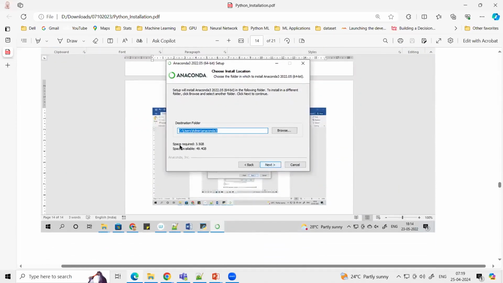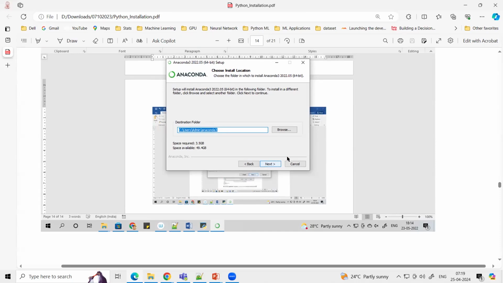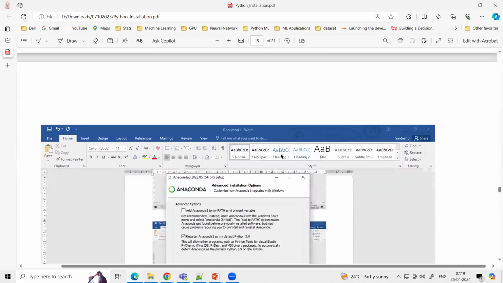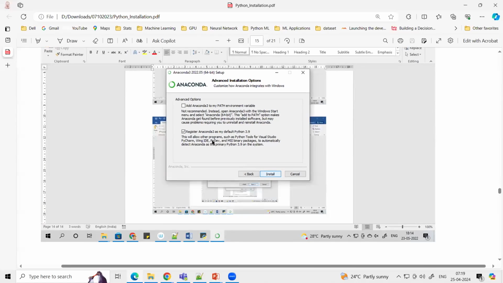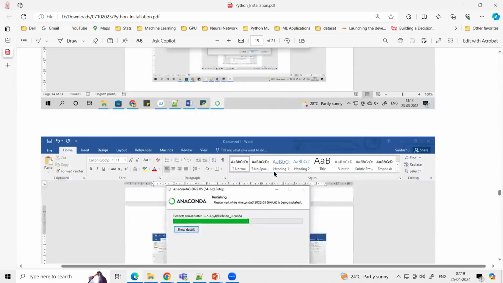Choose the path. Minimum, it should have 3 GB of space. So make sure that in your C drive, you have at least 3 GB of space. Click next. The installation will start. It offers to register Anaconda as my default Python. Just click this checkbox, and automatically it will be checked. You need not do anything. Just go and click next.